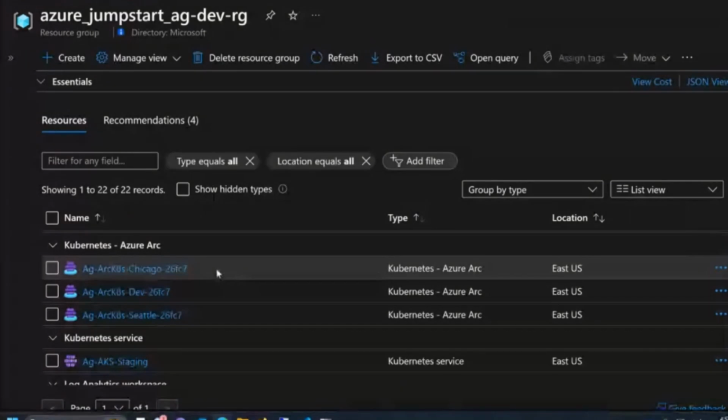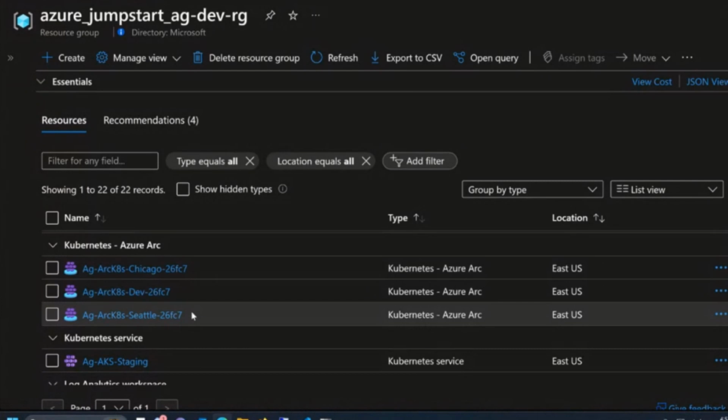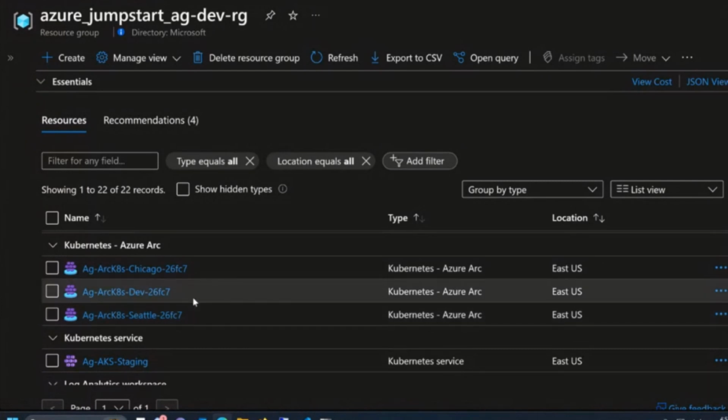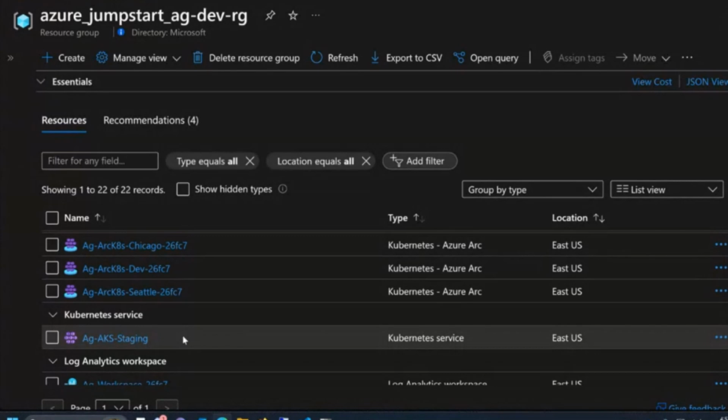These have been Arc-enabled, and they represent in-store clusters. So we have a Chicago store, a Seattle store, and of course we have a dev cluster for the developers to use and iterate against before they push code out to Chicago and Seattle. We also have a cluster in Azure itself, an AKS cluster that we're using as a staging cluster.